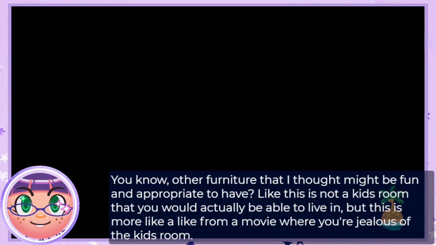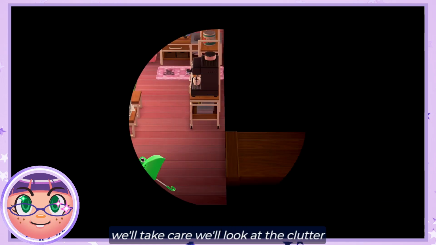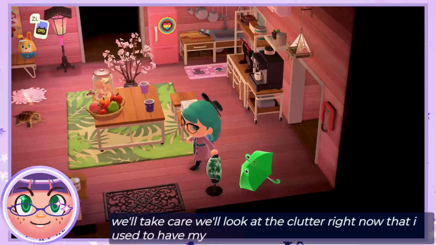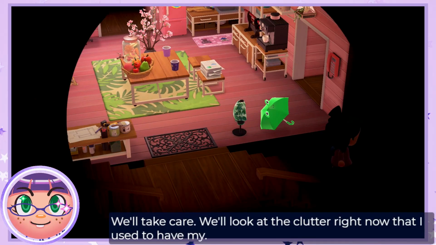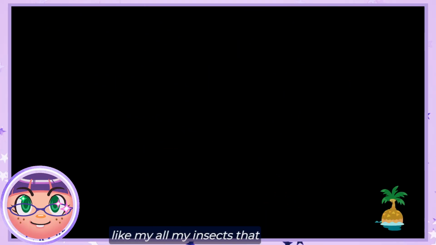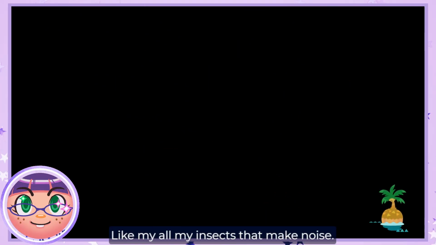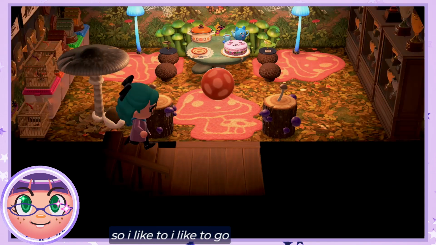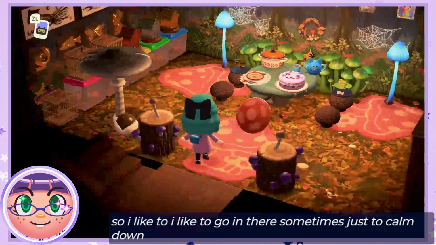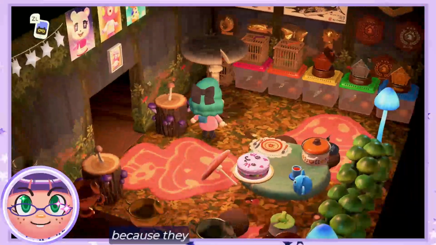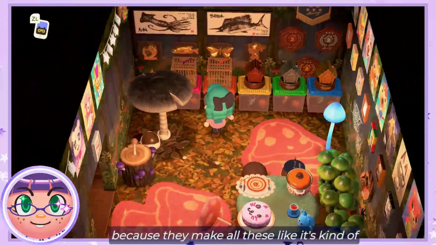And we'll look at the clutter right now. I used to have all my insects that make noise. I like to go in there sometimes just to calm down, because they make these kind of meditative sounds to me.